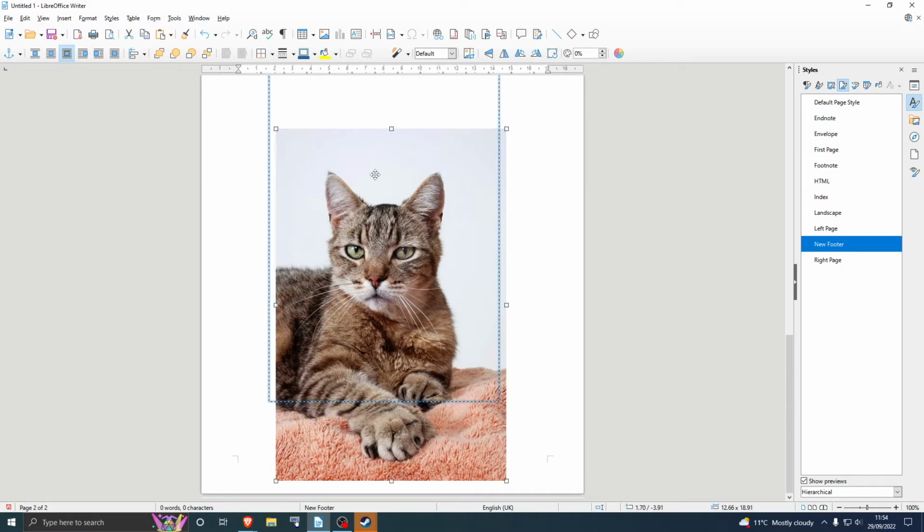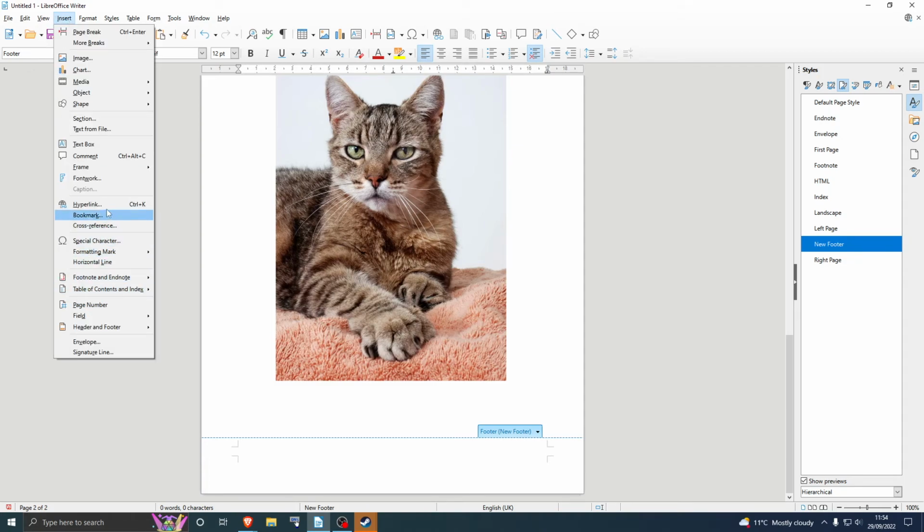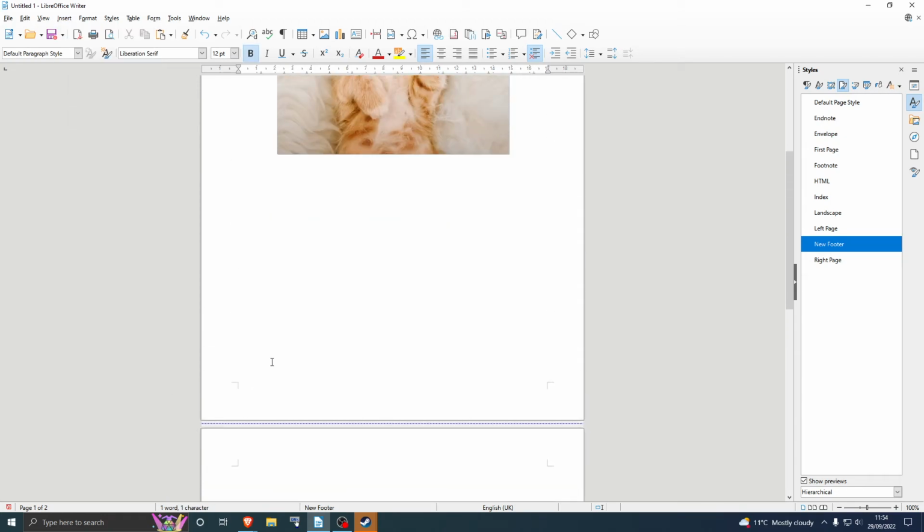So if I just drag this page back up again, and go to the bottom here where the footer will be, I want to hit the plus sign, and then go into here, and just make sure the cursor is flashing in there, and then go to insert, and then page numbers, which is this one. And as you can see, you have page number 2, and on the first page, you have no page numbers at all.